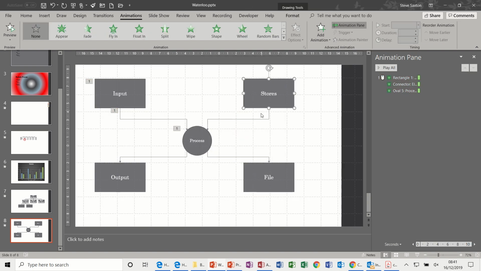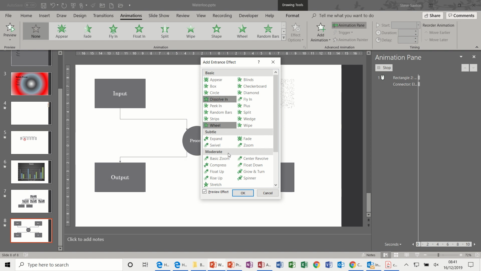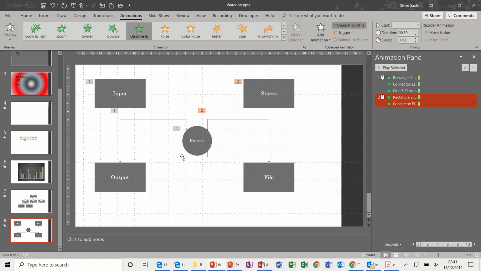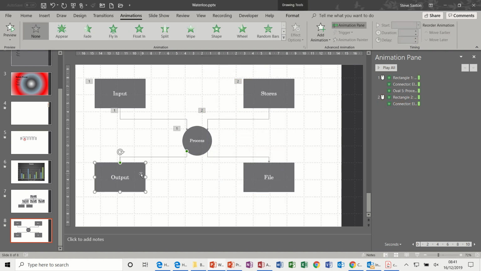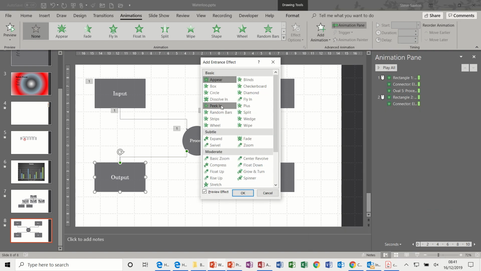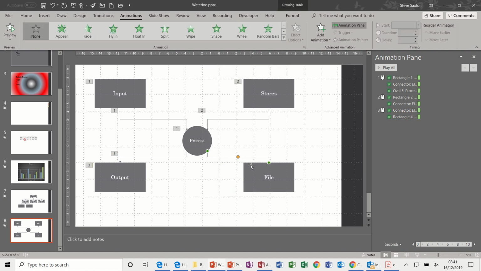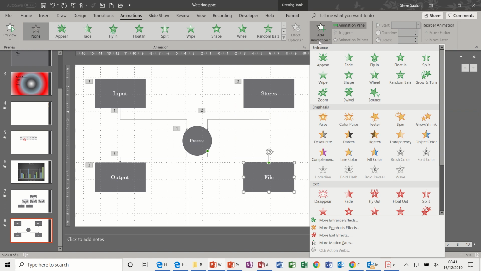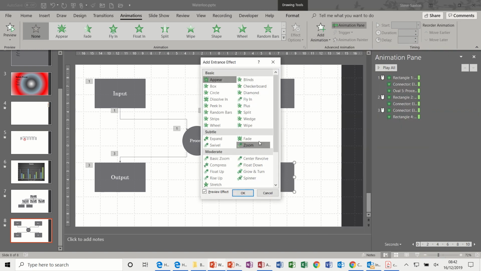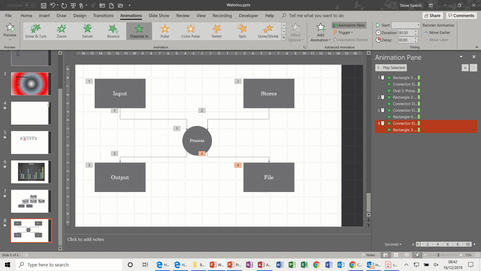And then the next one, that one, shift key, dissolve in, and the next one, line, shift key, box, add an animation, dissolve in. Okay, to that one, and then the last line and the last box, shift key to select, dissolve in.